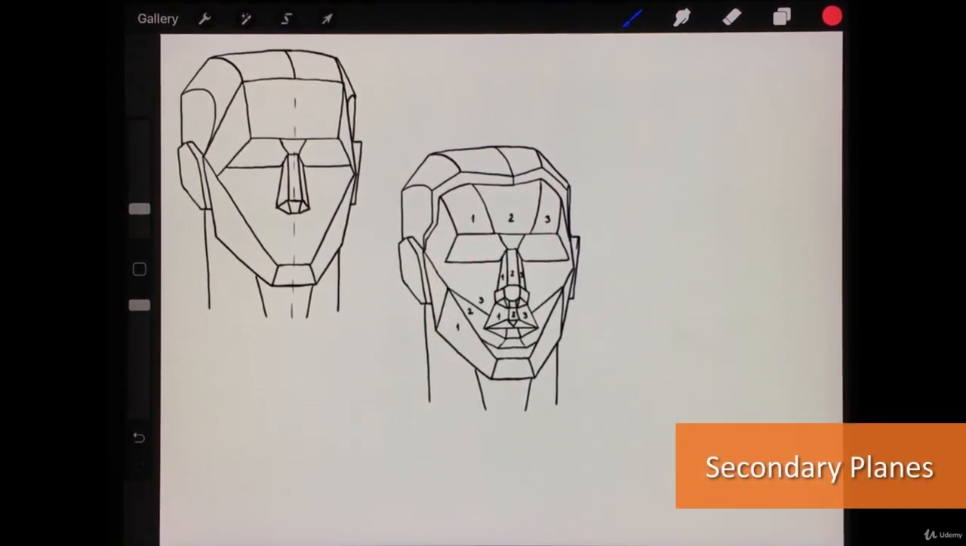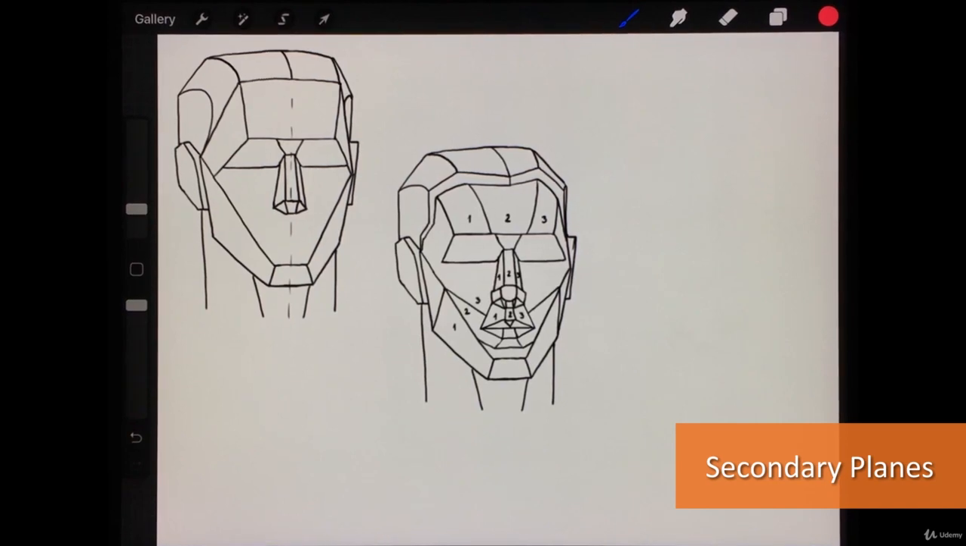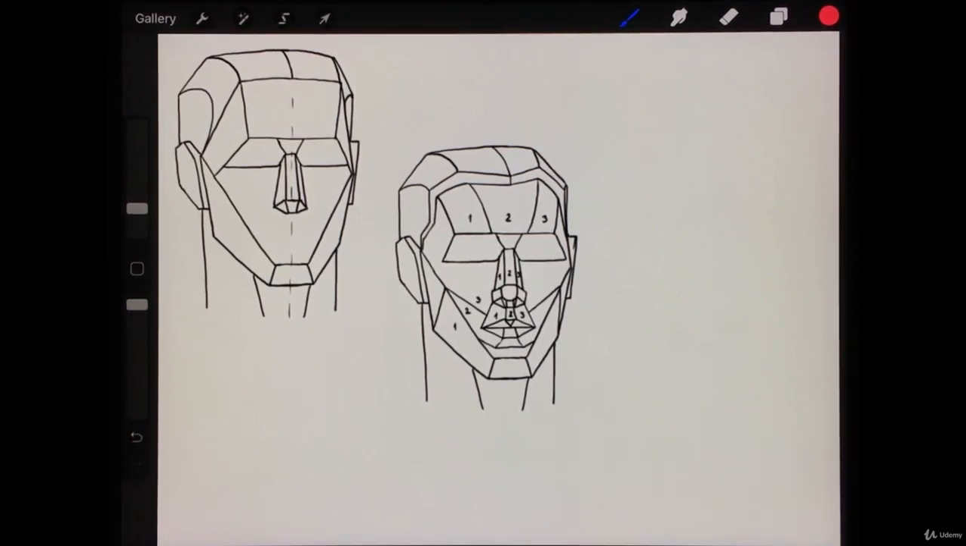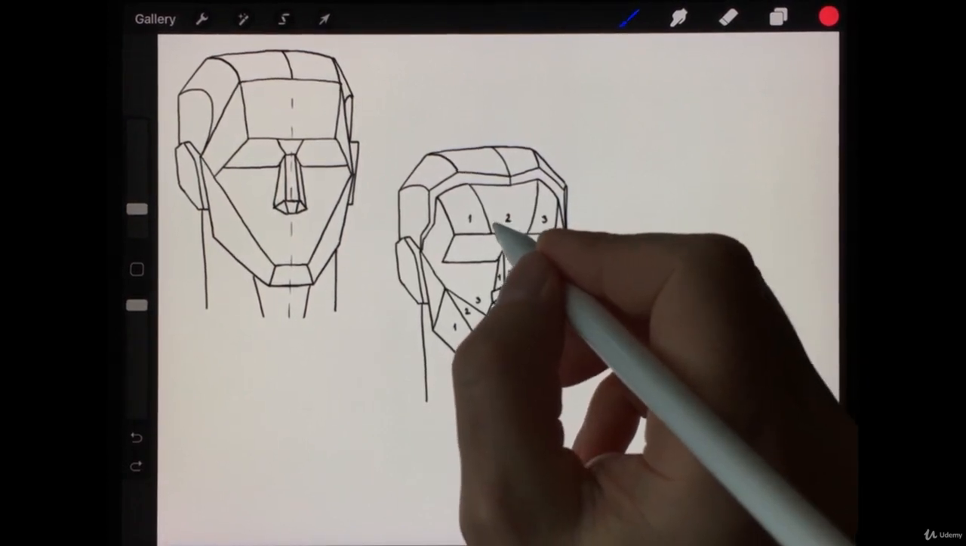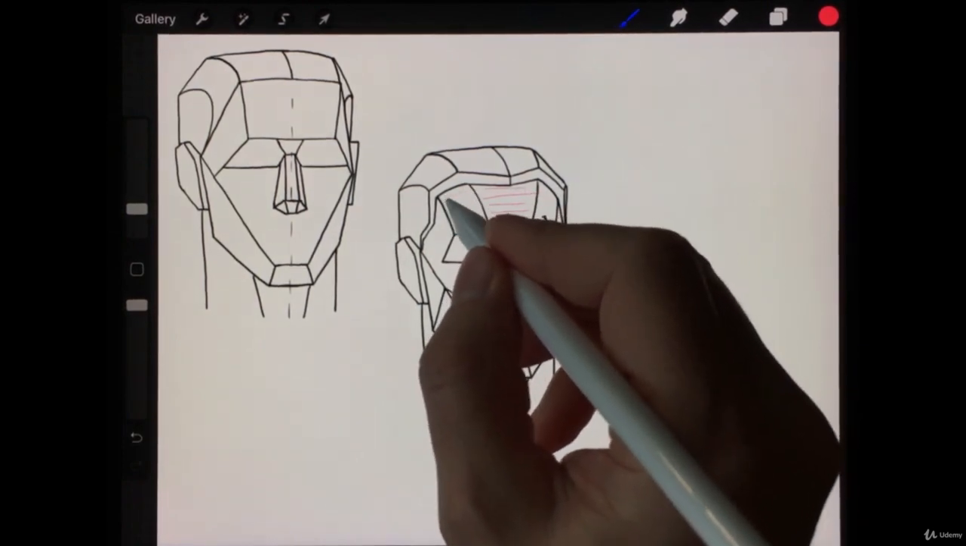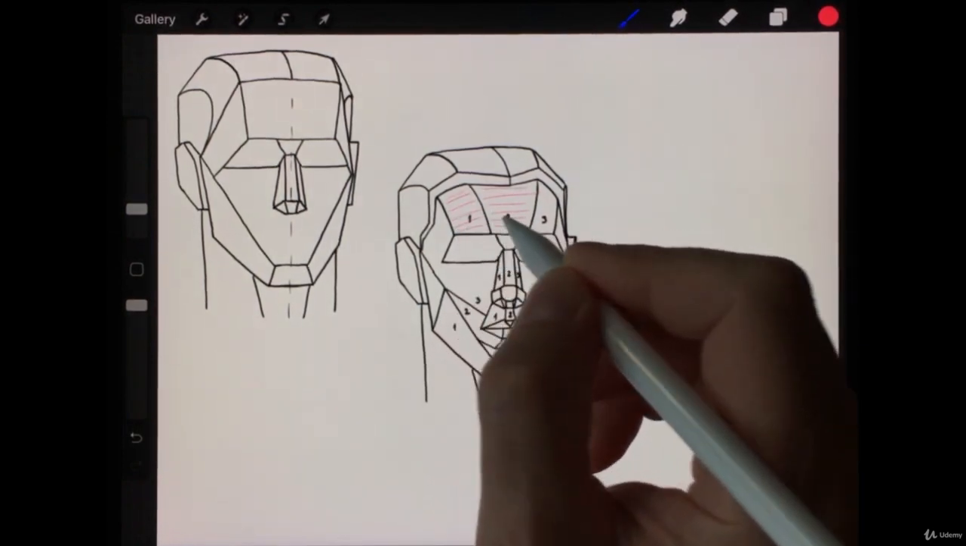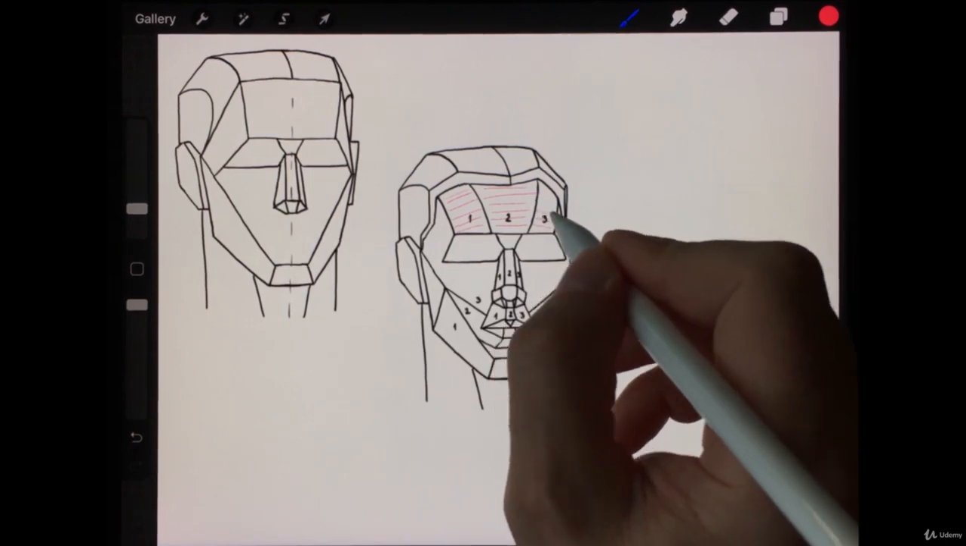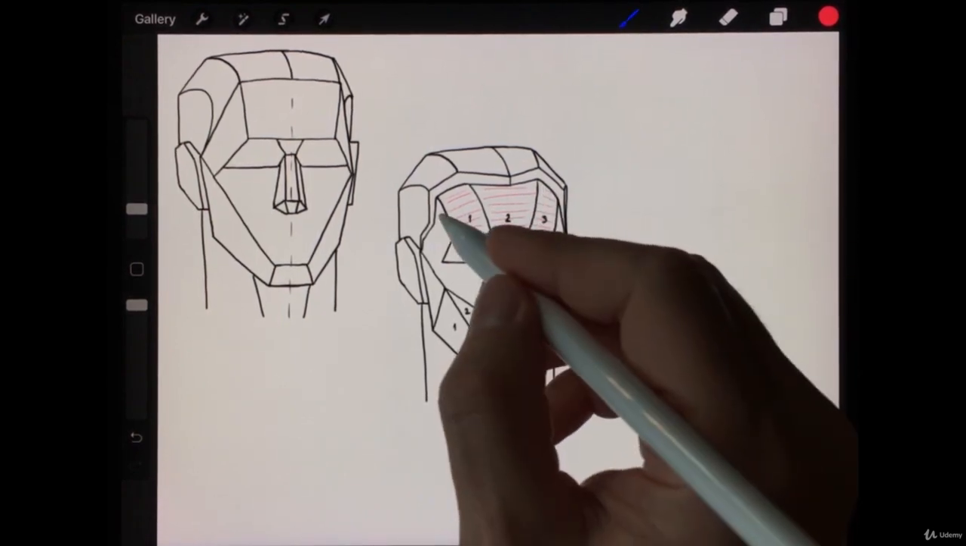These are the secondary planes of the head, or the second level of complexity if you like. With these secondary planes, you get pretty close to a real head's complexity. You still don't have to deal with curved surfaces, but shading a head like this, it will start to look like a real head. Now notice that each numbered plane has a slightly different angle.